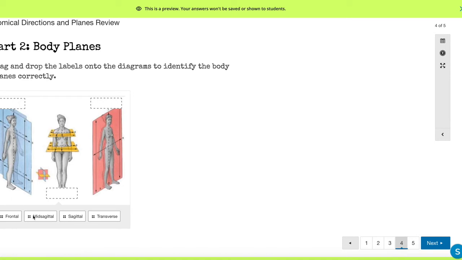Here you are going to drag and drop the different labels. You've got three planes shown here. There are four choices. So one of them, hopefully, obviously, you will not use. Please make sure you choose them carefully so that you don't get them mixed up or get them wrong.